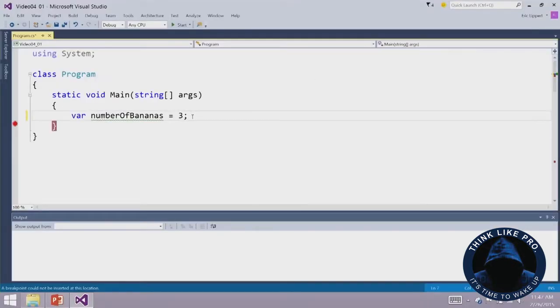A couple more things to notice about this. One is that variable names are traditionally in C#, if they are multiple words, the words are all run together. The first word is always lowercased, and then every subsequent word is uppercased. So we have number, lowercase, of, uppercase on the O, small case on the F, uppercase on the B. This is called camel case because it kind of looks like a camel doing this.